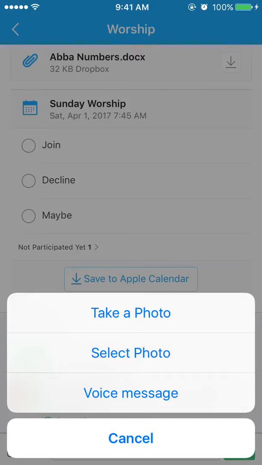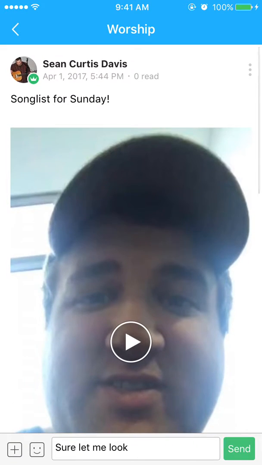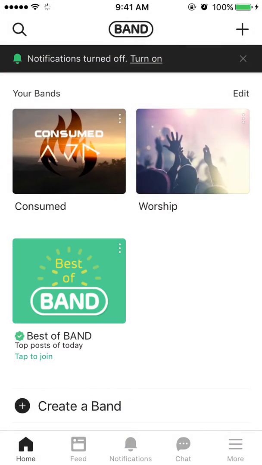Now, I can actually put a photo or a voice message into this conversation. So again, another really powerful way to communicate, and it's all organized under the song list for this Sunday. So it's topical, everything you need, you're putting it all right in that post. It's really, really useful.